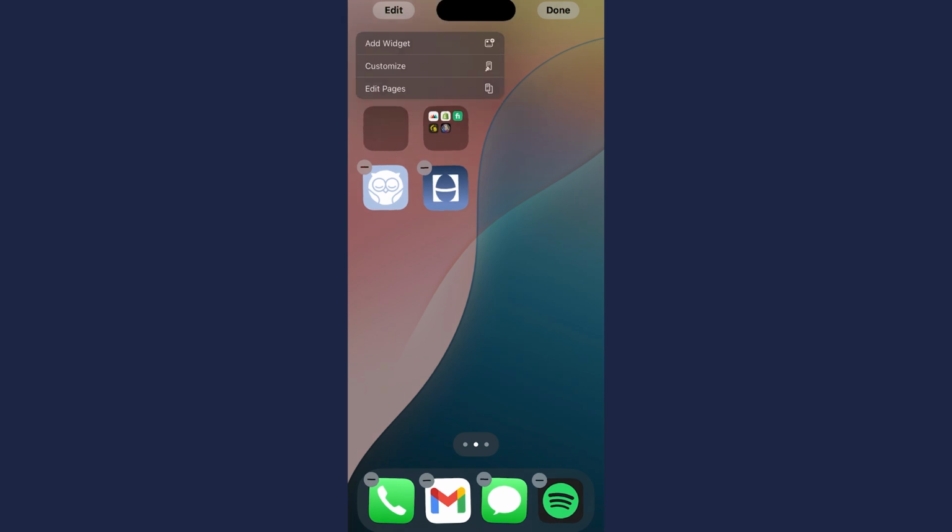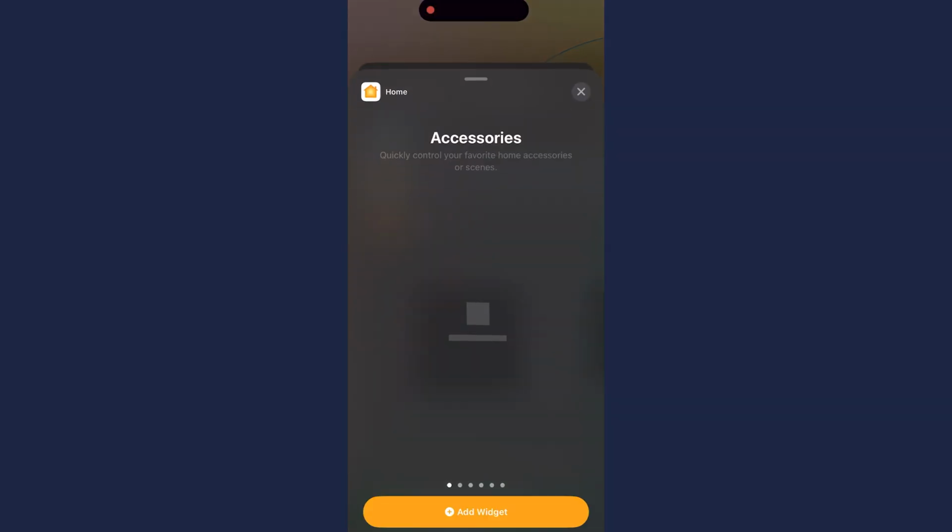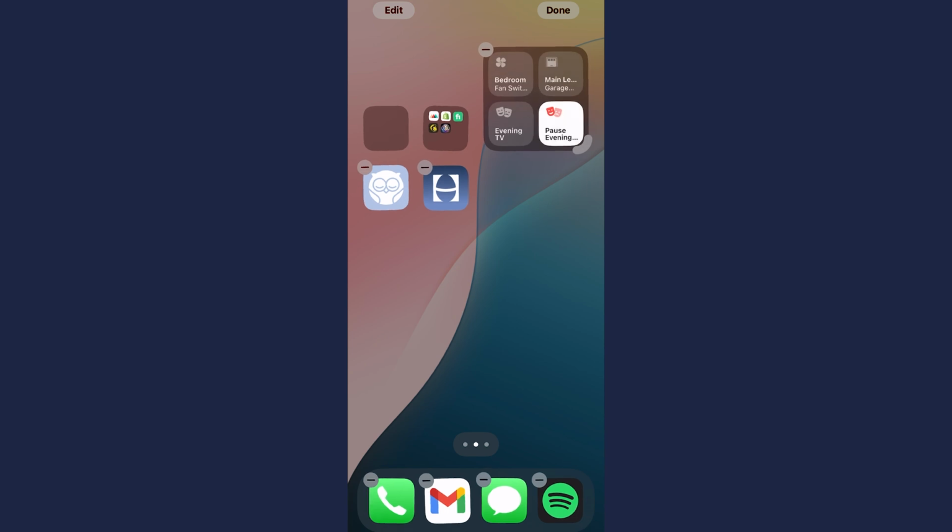So scenes do need to be triggered, and I'm pretty sure there's no fewer than like a dozen ways to add widgets on your phone so you have easy access to the scenes for one tap. And of course, you can ask Siri to run a scene for you as well.